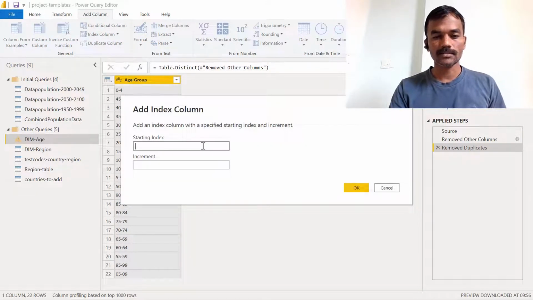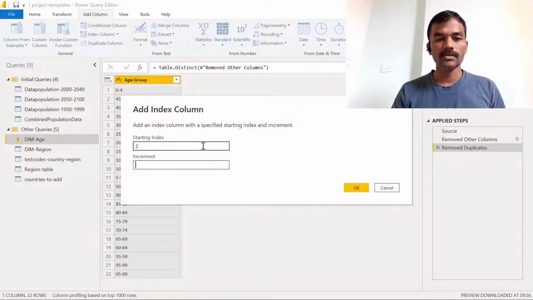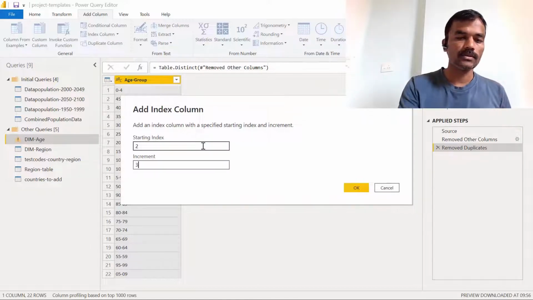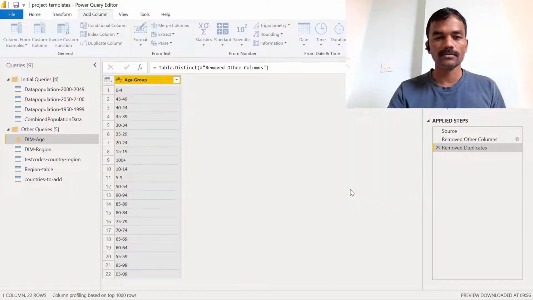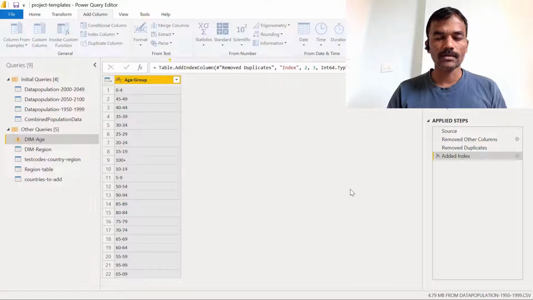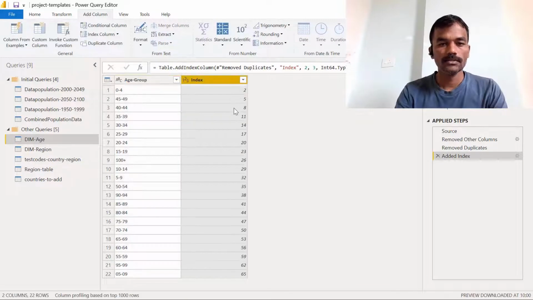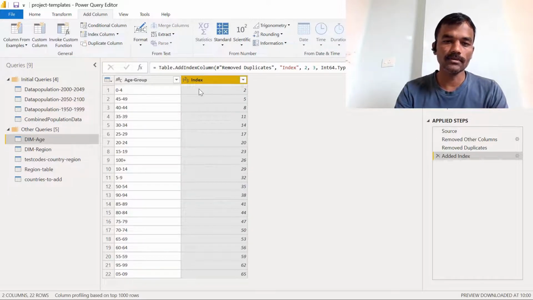With custom, you select the starting index, say 2, and the increment, meaning how many rows it should be incremented by. Suppose we say 3, then it starts from 2 and increments by 3: 2, 5, 8, 11, like this the index gets created. But we don't want to do this. I just wanted to show you, so I have created it.